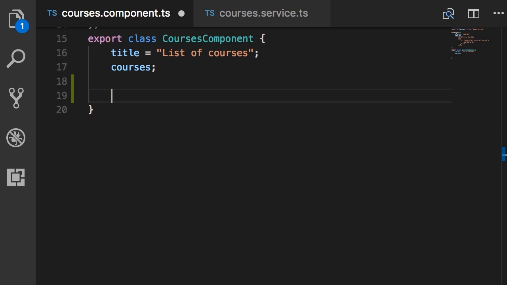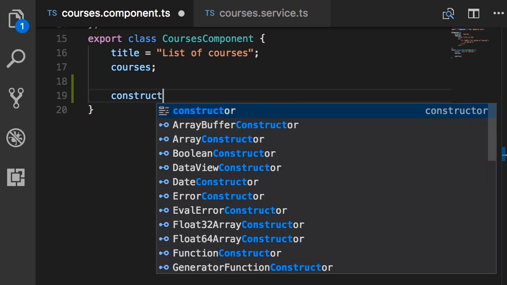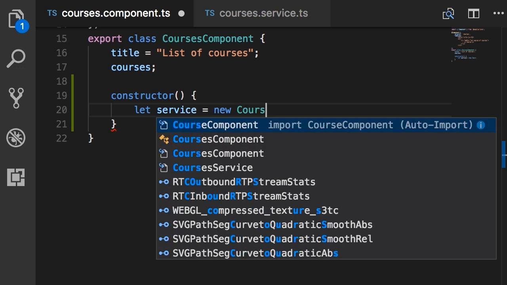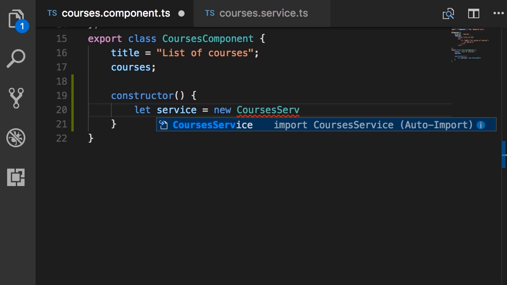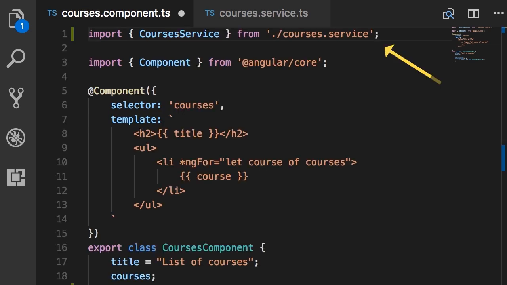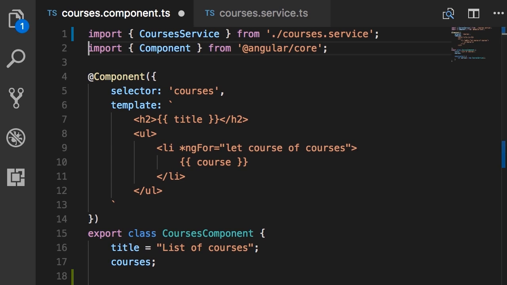So first we need to add a constructor here, because a constructor is where we initialize an object. So here we need to create an instance of our courses service, something like this. Let service be new CoursesService. Once again, I'm using the auto import plugin. So when I press enter, it automatically adds the import statement here on the top. So import CoursesService from the current folder, courses.service.